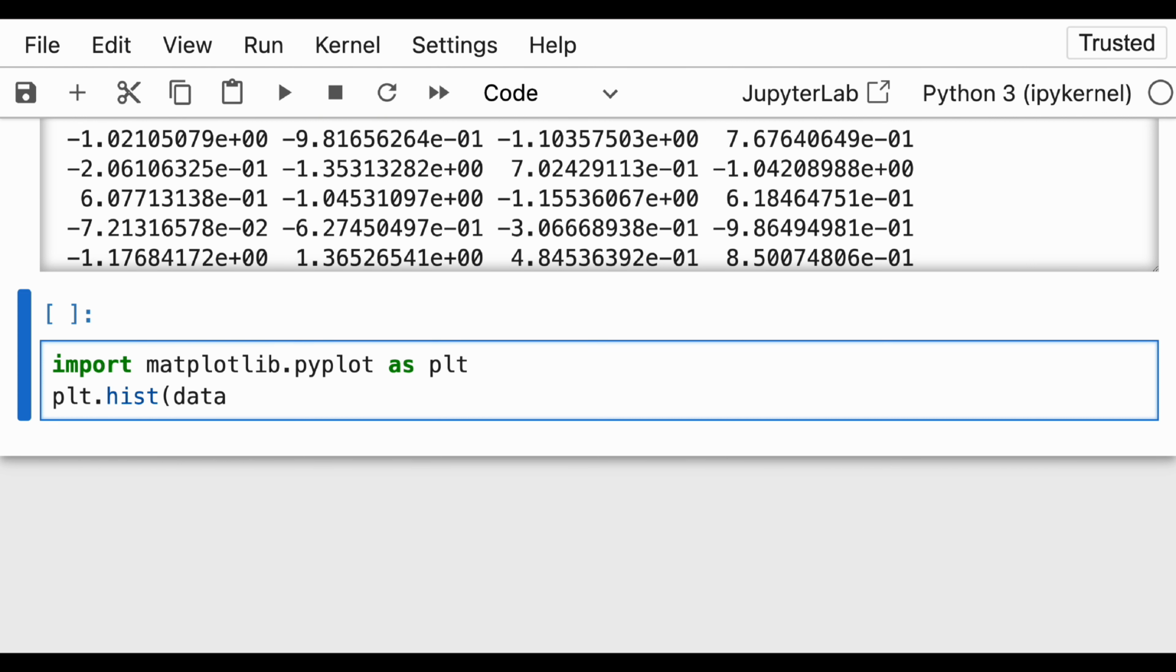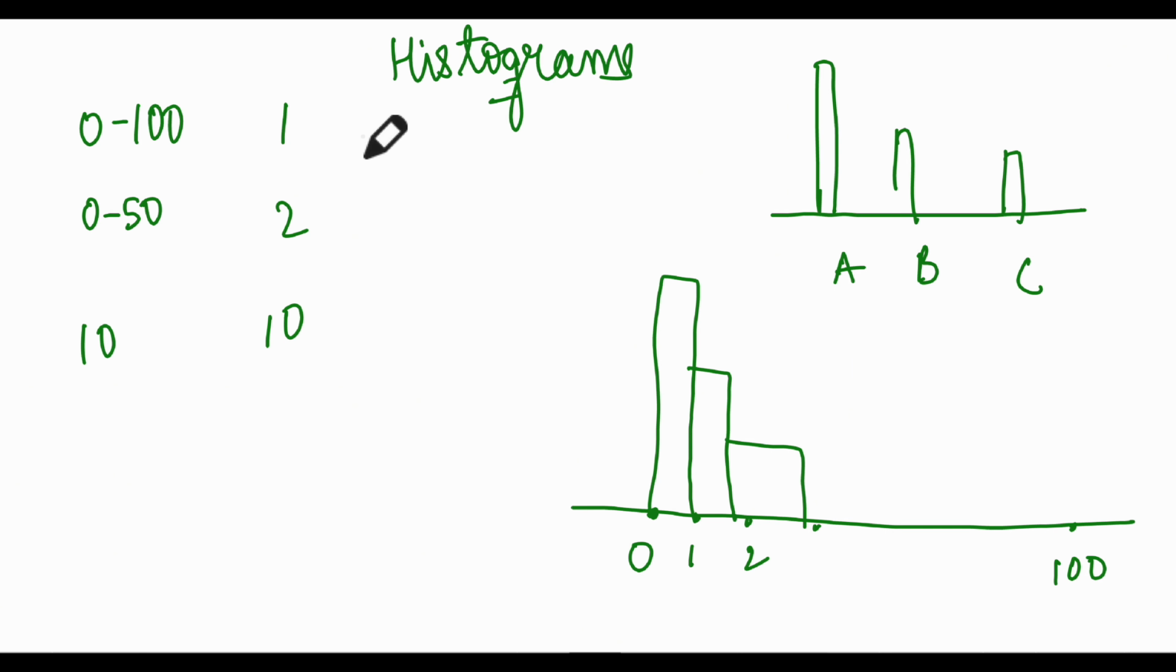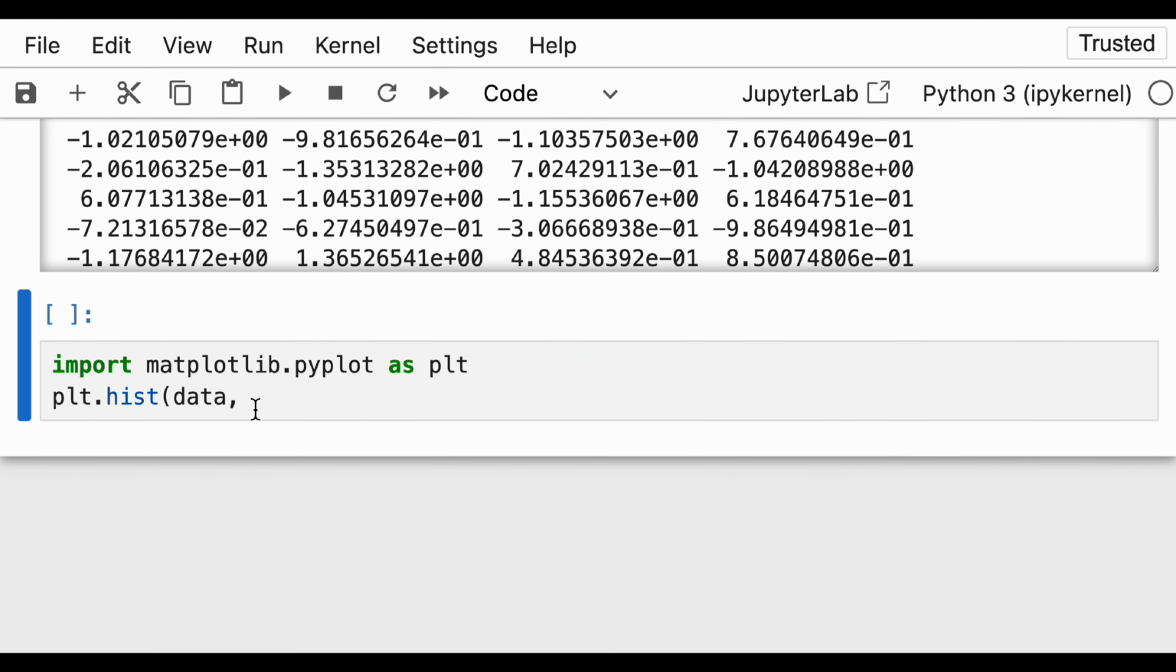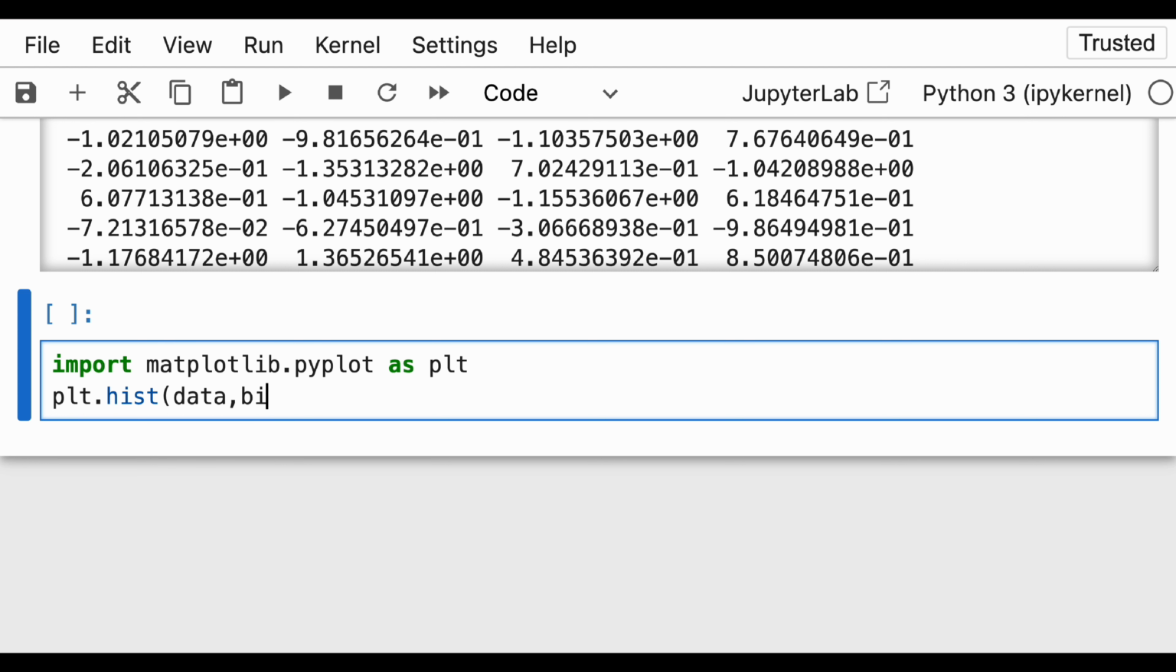Data. I've given it a series of numbers. Now, how many remember I just spoke about here that you need to decide how many bins you want. Let's say between 0 to 1000 I want, for example, 30 bins. So there is a keyword called bins equal to 30. It means data will be distributed into 30 buckets.